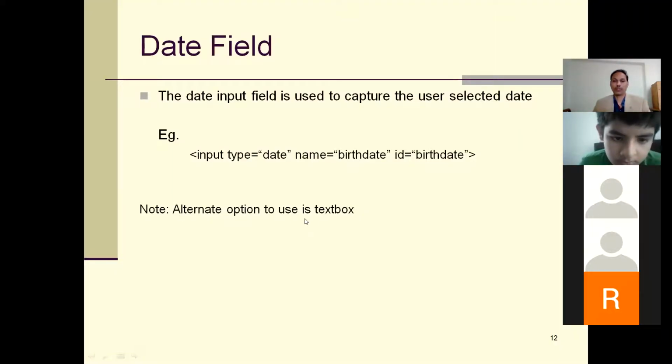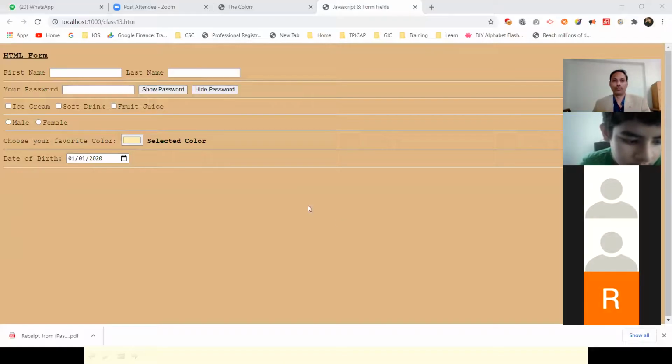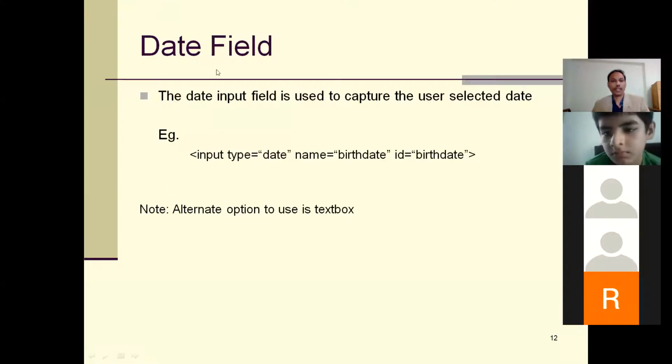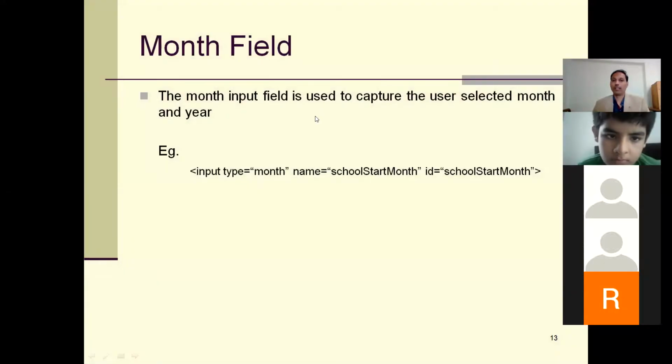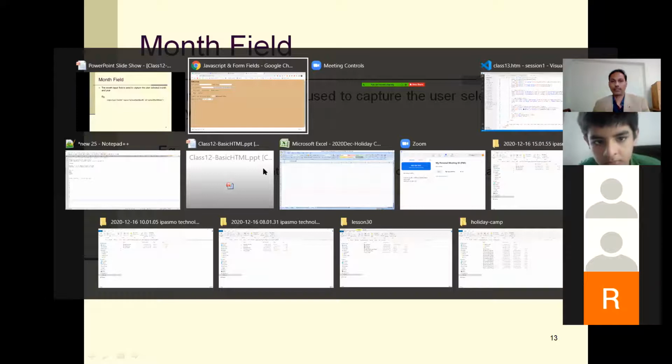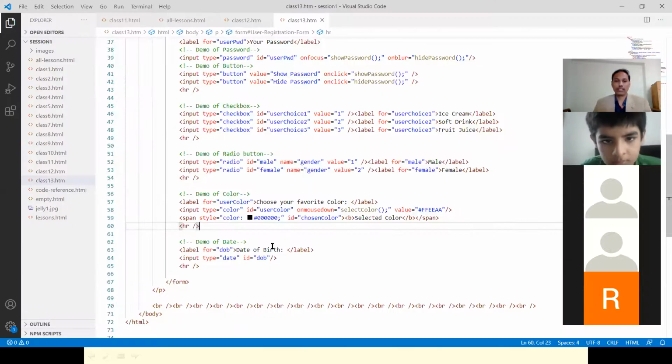An alternate option is to use a text box. Suppose you don't want to give this feature, you can use a text box only and ask your user to type in this format. Okay, a text box is also valid here. Now let's see another slide. Month. So it's also the same. Let's check in the code.